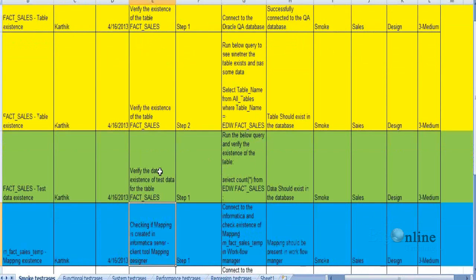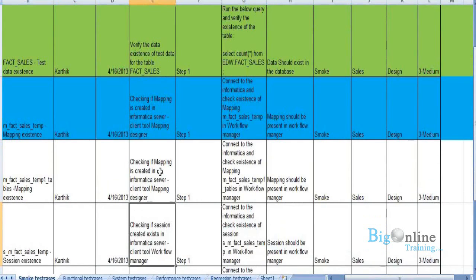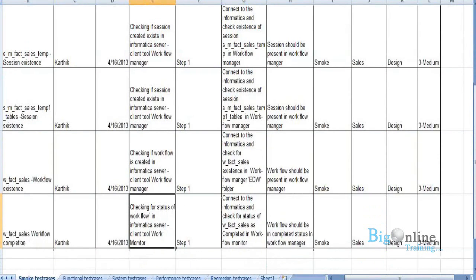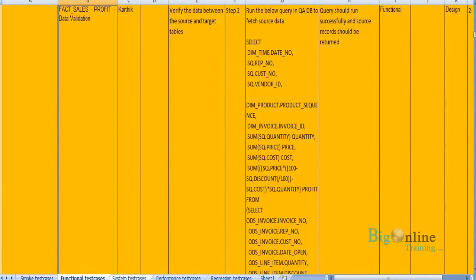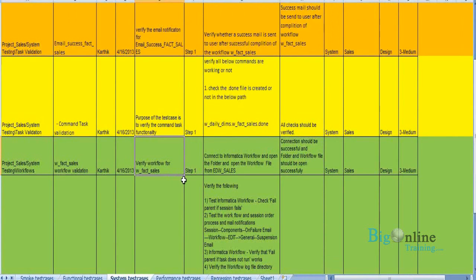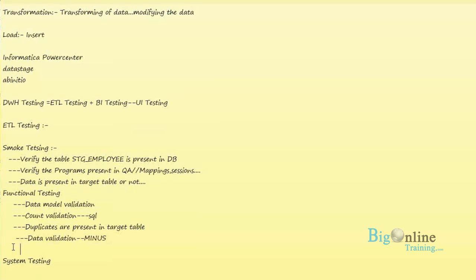In the functional testing, how it looks and what kind of test cases you have to write for different sources, all those things will be shared with you. I have a lot of materials which I have to share with you before we start with the ETL testing, the complete ETL testing process.